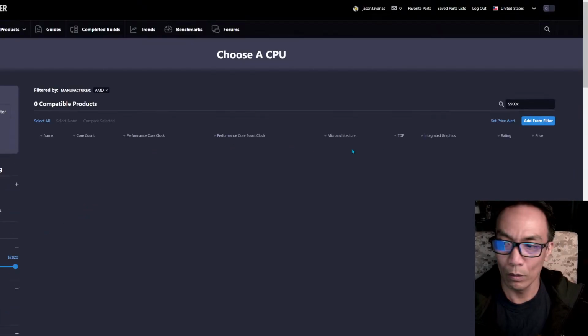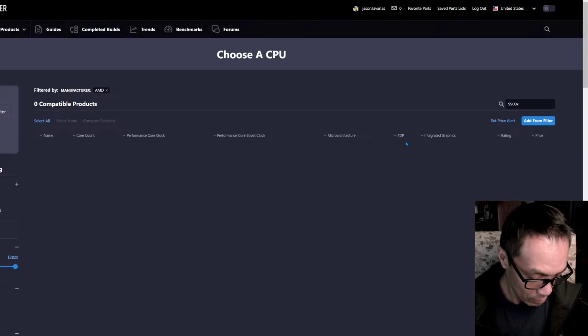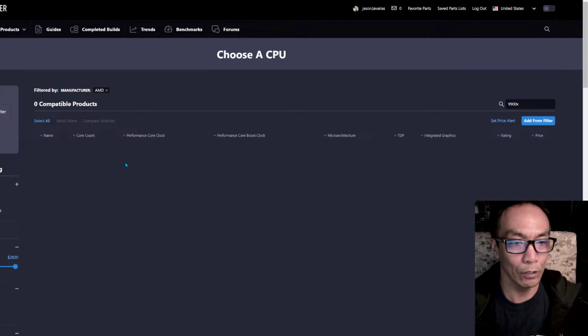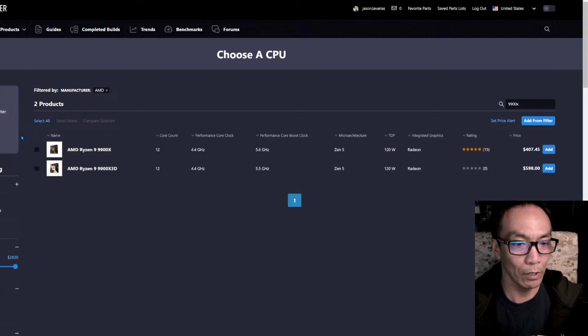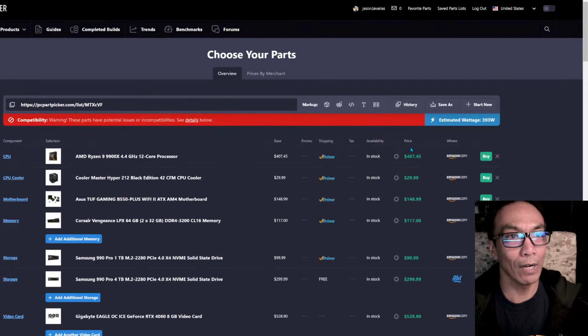Why is it not there? Ryzen 9 9900X. Maybe from a compatibility folder. 9900X, so we're gonna get this one here, AM5.